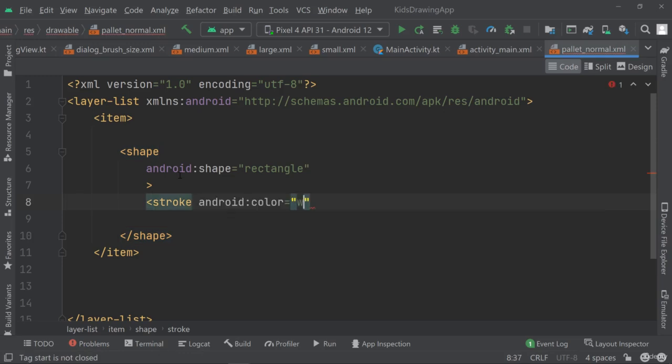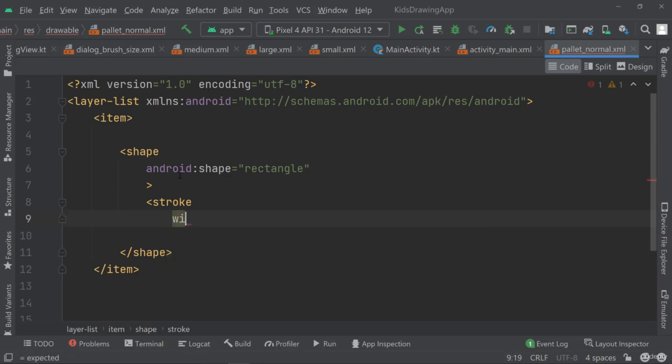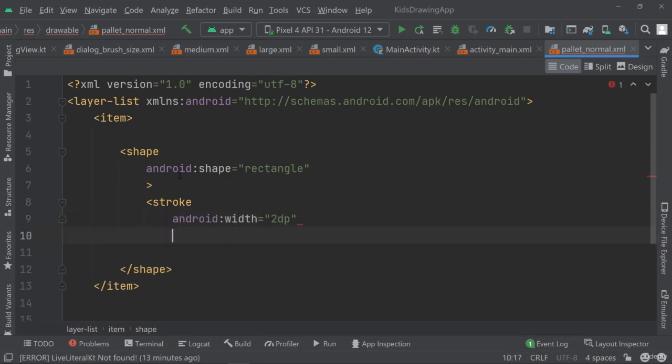And the stroke will have a width, and not the color, we'll add the color in a second, but a width of 2 density pixels, and then a color of a gray color. So here, hashtag FF, and then a couple of 9s, so 6 9s in total. That will create the stroke for me here. And this will just be a gray line.